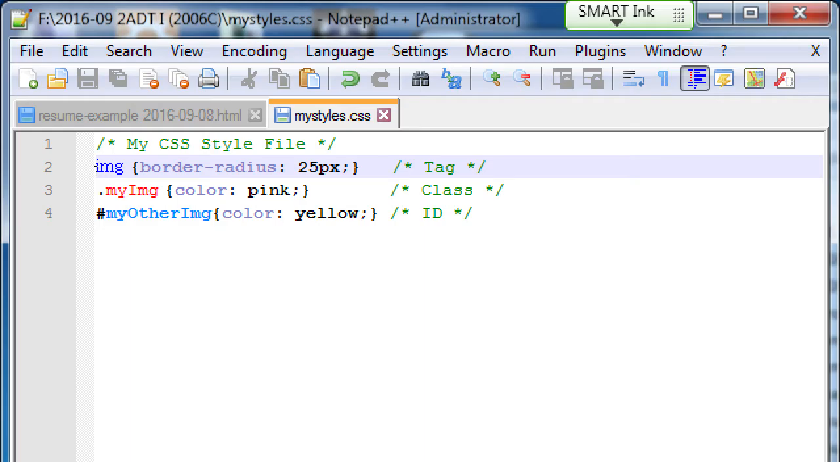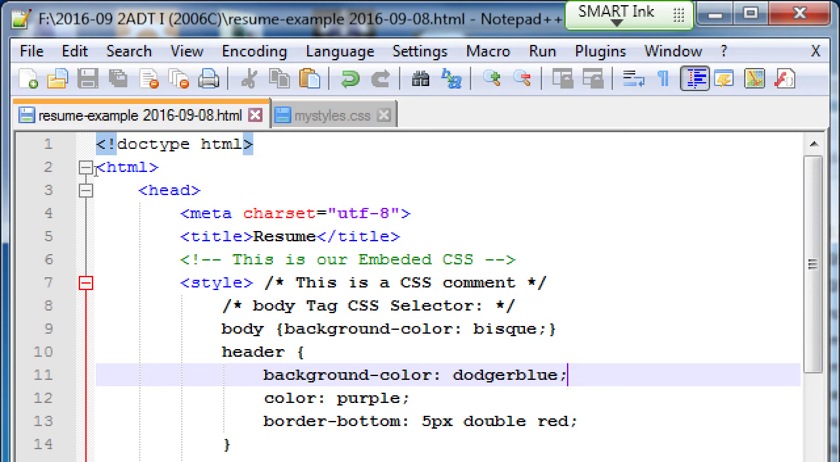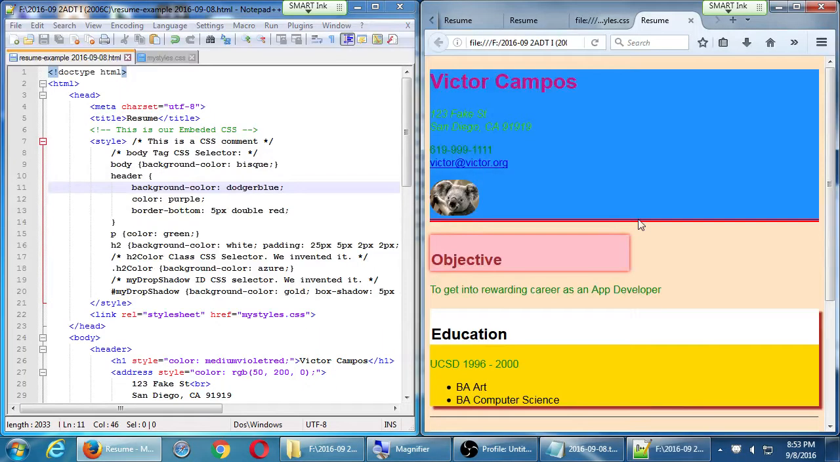We're about to do that. So here we've applied an image styling to all of our images. We've only got one image, but let's say I want to put this image twice in my document. I'm going to copy this image from this section and also put it down in the footer.